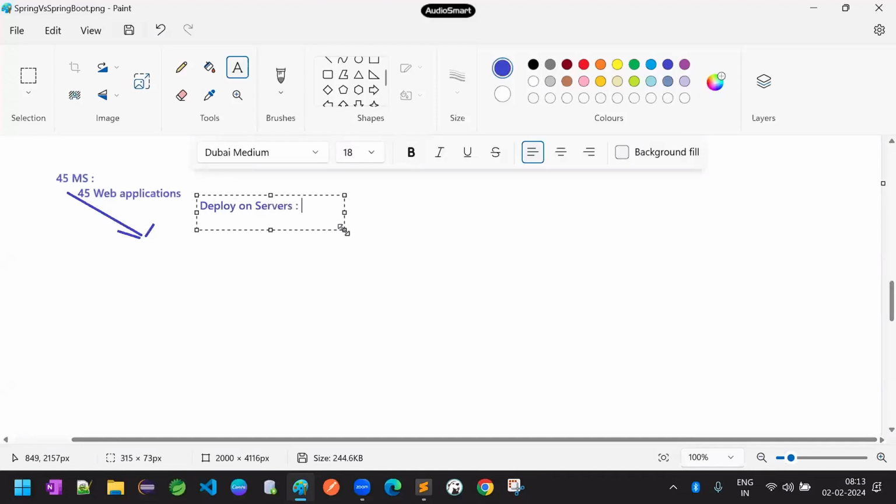Okay. So assume, what is the server we know? Tomcat. Okay, let's take Tomcat only. Now at the Tomcat level, how many applications are you deploying? 45 applications you are deploying on the Tomcat server.